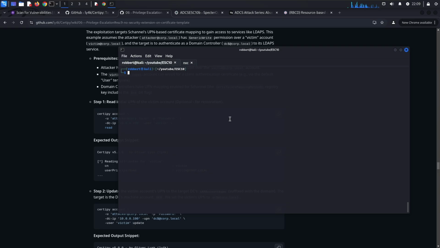Usually you would compromise a help desk person that has account operators, and they would be able to set UPNs for any user. So here we'll do a command like this to first read our own UPN for user pparker, which is our user. So it's certify account, we give it username and password, domain controller IP, the user we want to read the UPN from, and our action, which is read in this case.